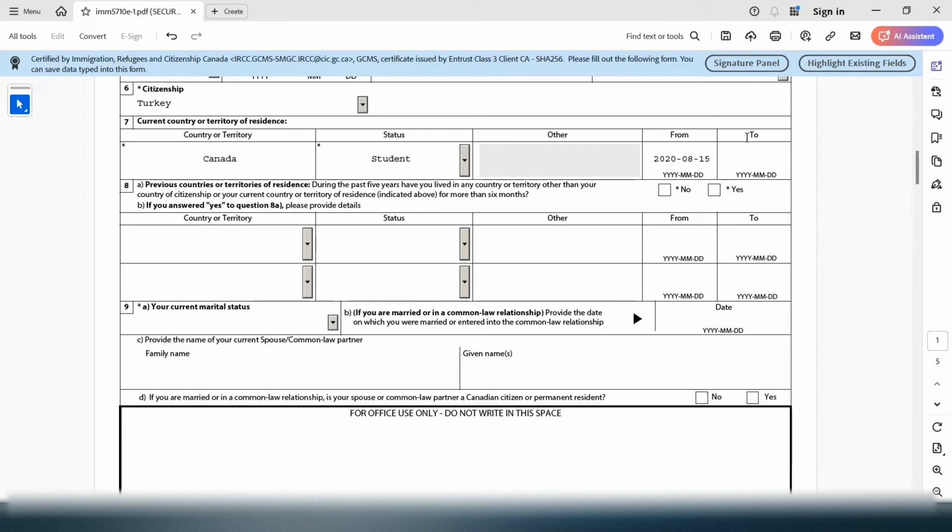For the to date, it must be the date that your student visa expires. There's an expiry date on your student visa. That's the date you must include here. Again, the from date is the date you first entered Canada, and the to date is the expiry date on your student visa. So if the expiry date on your student visa is 2024, 08, 31st, you want to make sure you include that here.